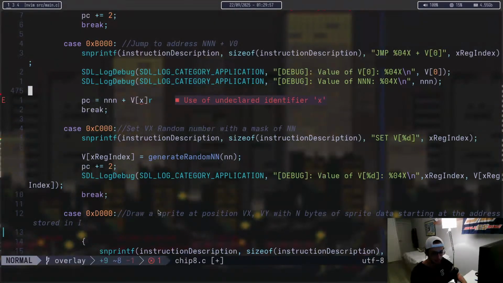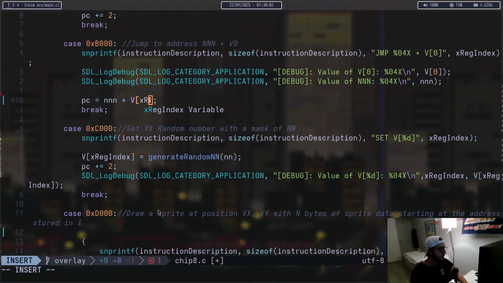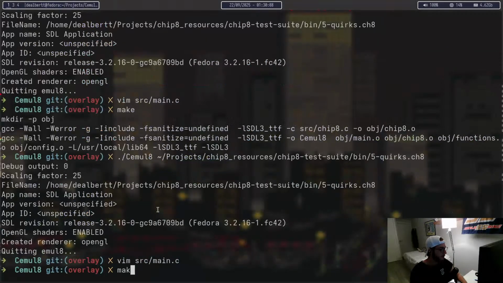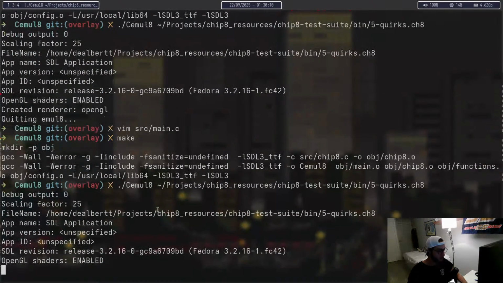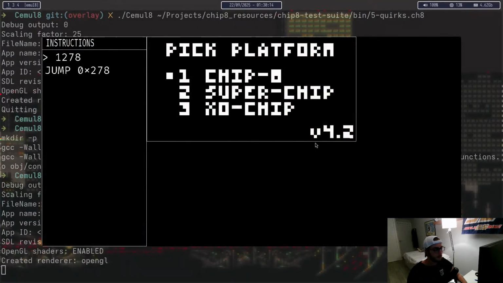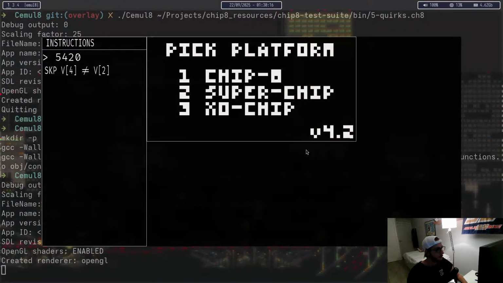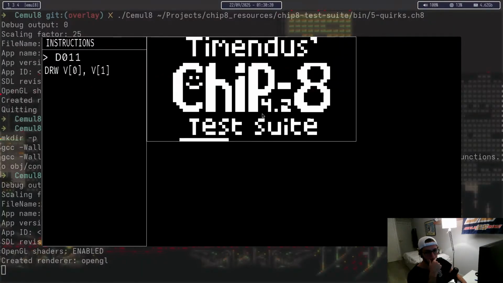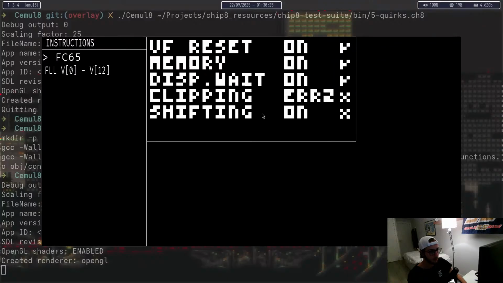That's not what I wanted to do. Reg index, but normal chip 8. This is what you want. Wait, so what do I want then? Other chip 8 variants want different behavior. Okay, so I have to use BX then. Sorry, that's not what I wanted to do. B0. So I have to use B0? That's what I have to use?